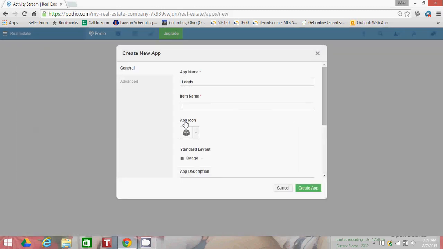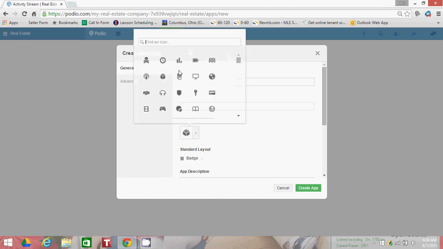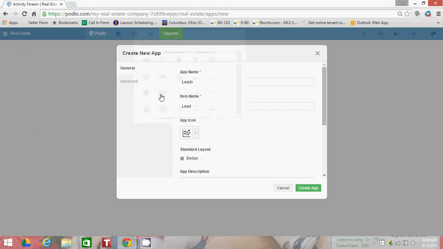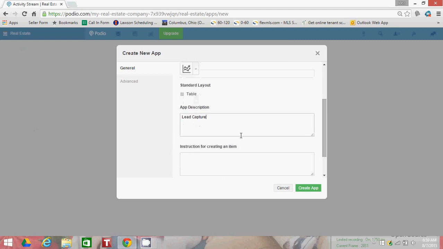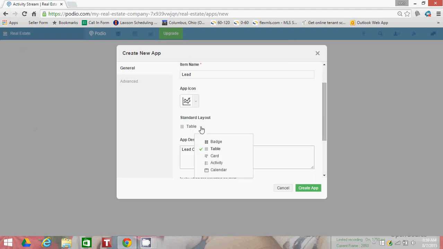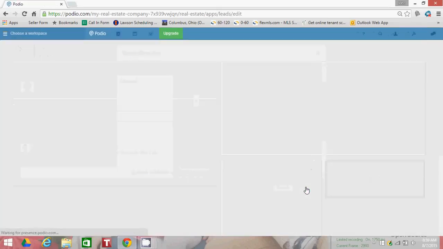I just call this leads. Item name, lead. You can call it whatever you want. You can use any of these icons that you want. You can go ahead and change this standard layout to a table as well. Again, you don't have to put this stuff in, but if you want to, that's fine. And also this layout, you can change at a later time as well, so it's not super important. Go ahead and create the app.